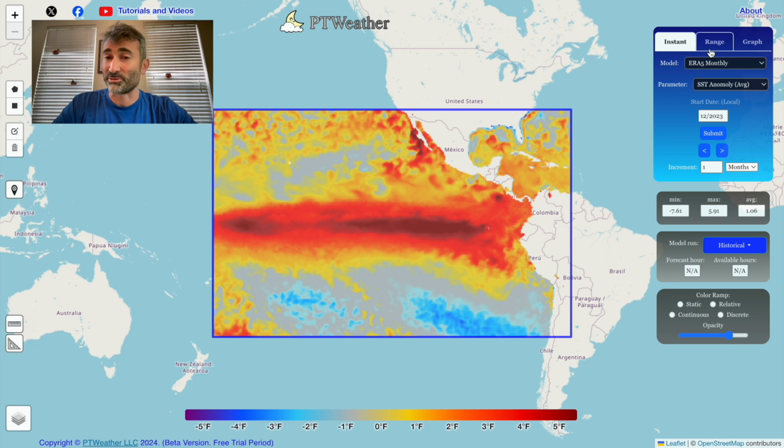Now they're named Instant and Range because Instant gives you back a weather map of an instant in time, and Range gives you a weather map back for a length in time. But today, I'm going to get into the Graph tab. I'm going to show you a few examples of how to use it and just how powerful it is.